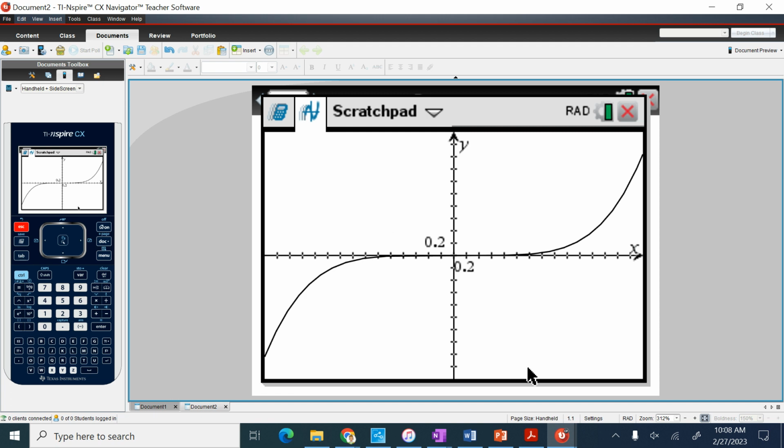Is it an odd function or an even function? When they're even, do they point the same way or opposite ways? Same. So is this one even or odd? This is odd. Okay, I've already used x cubed. What would be our next odd function? Okay, so let's try x to the 5th.